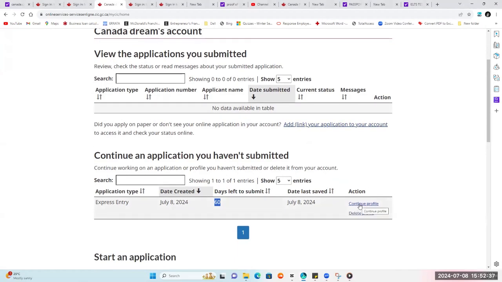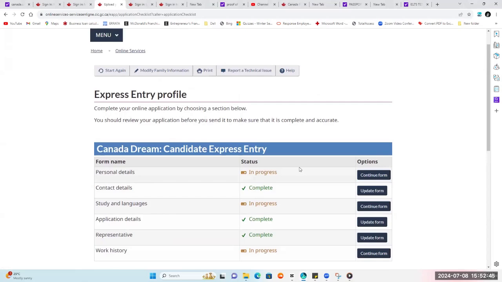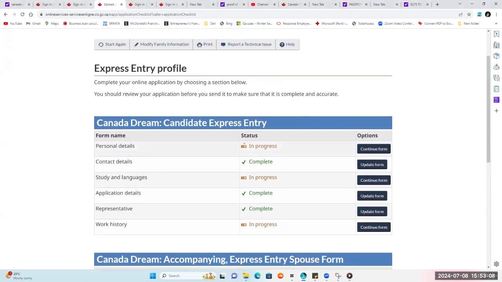Now we're going to continue our profile. Okay, so we'll go in here. Why you're seeing all this in progress is because some information is required, something like your English test proficiency number, the number on the certificate. I don't have it. Remember, this is a dummy account. So if you're completing your own application form, you need to put those details.